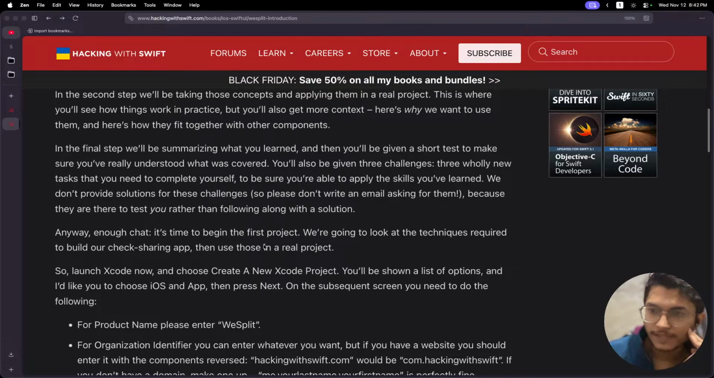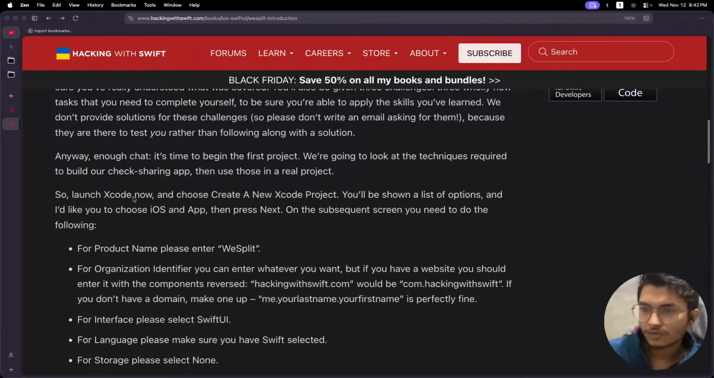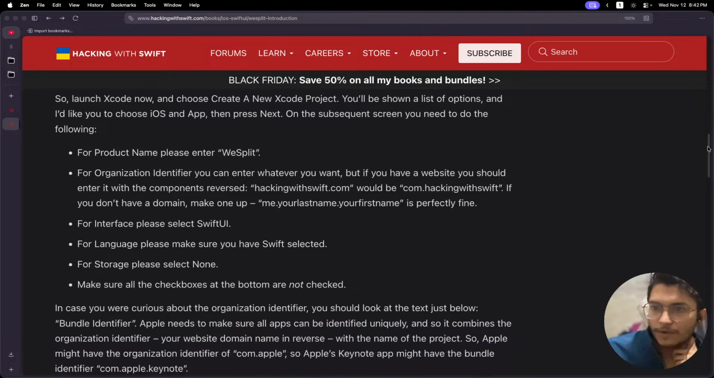It's time to begin the first project. We're going to look at the techniques required to build our check splitting app, then use those in a real project. So launch Xcode now and choose create a new Xcode project. Already done. You'll be shown a list of options and I'd like you to choose iOS and Mac. Then press next on the subsequent screen. You need to do the following. For the product name, please enter WeSplit.